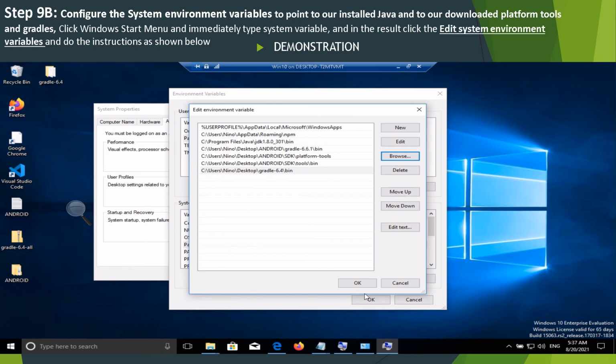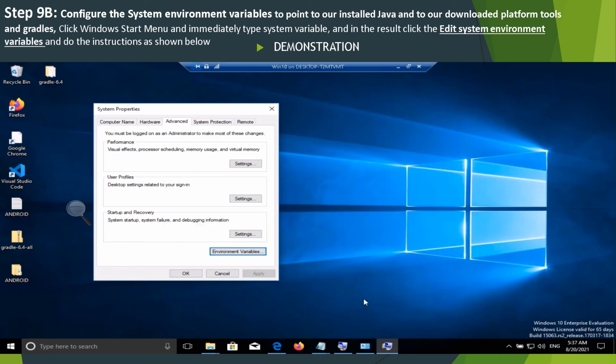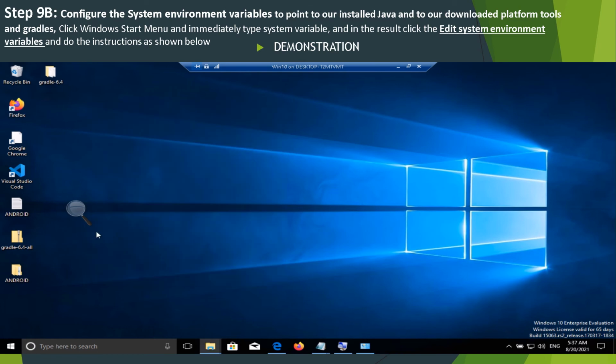So that's it, it's there already. Click OK and then click OK. So that is how you add the environment variables for the files that we have downloaded.